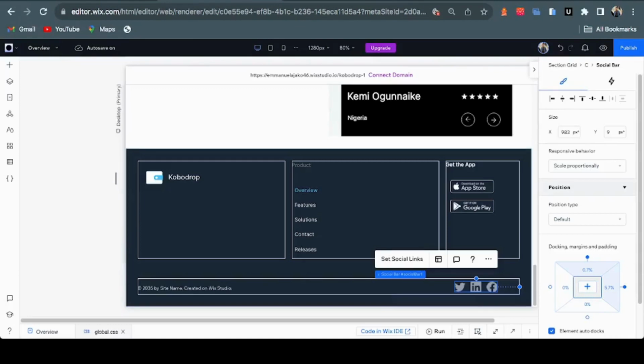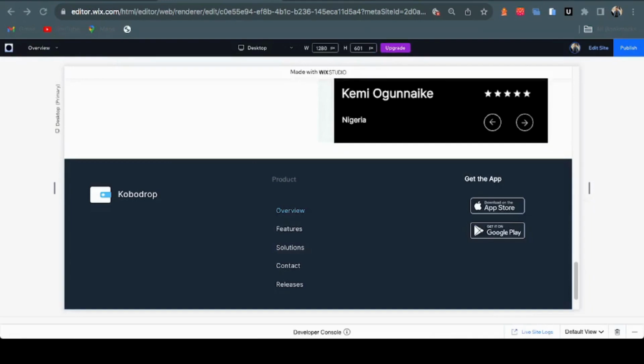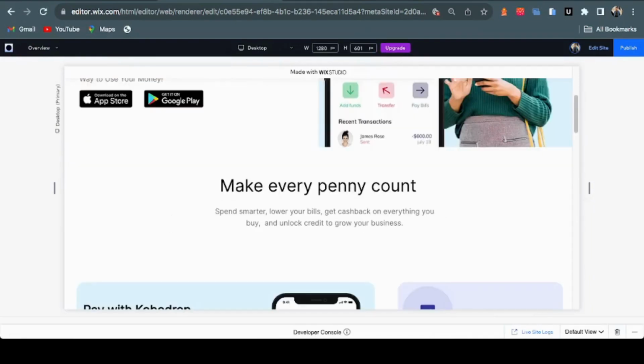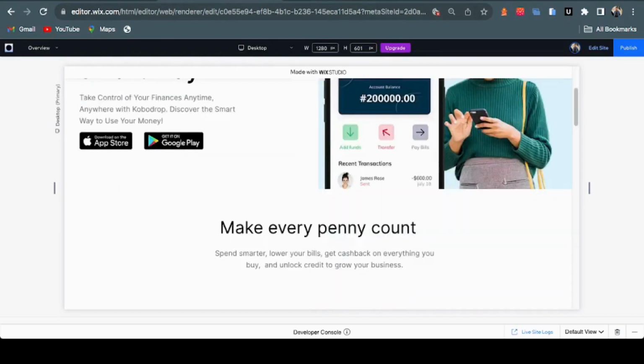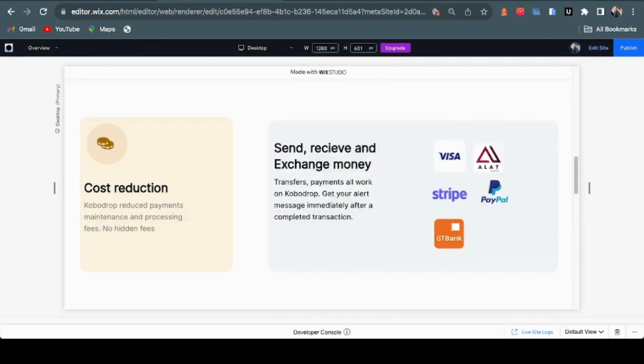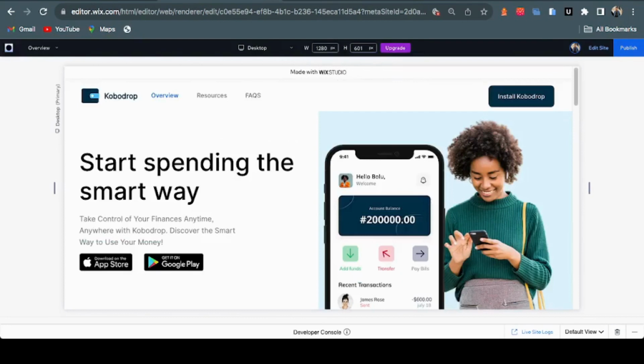Now I'll replace the icons with our own, and we can now preview the site. I click on this eye icon above us. As you can see, this is the website that we're able to convert from Figma to Wix Studio. And once you're done, if you want to publish the site, all you need to do is click on this publish button here.